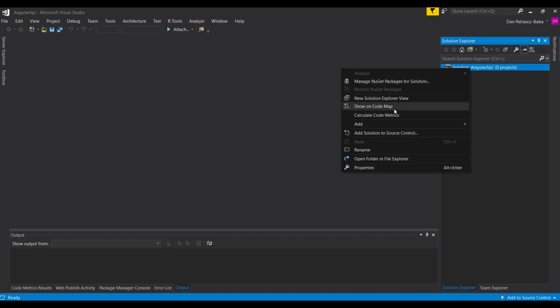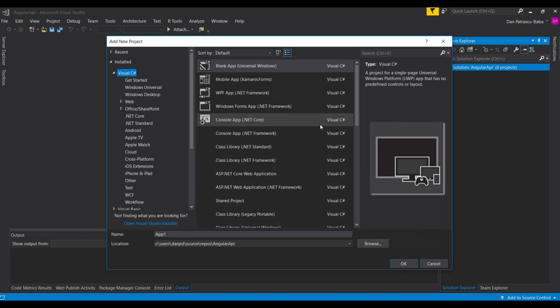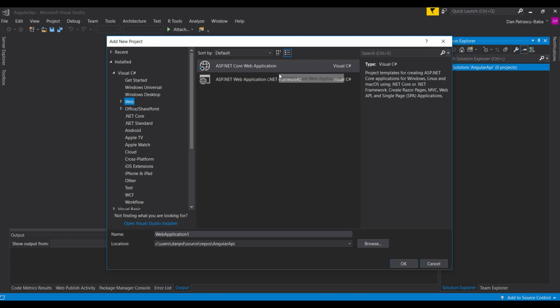So right click and add new project. Here we have several options, but I would like to start with my ASP.NET Core API. So what I will do is find web development in this list, and here I have the ASP.NET Core application, running on ASP.NET Core, of course. So let's click OK. We can also give a title here like Ang API.